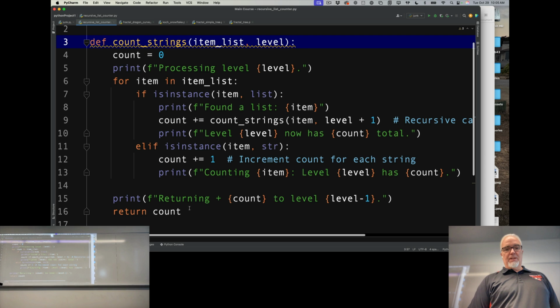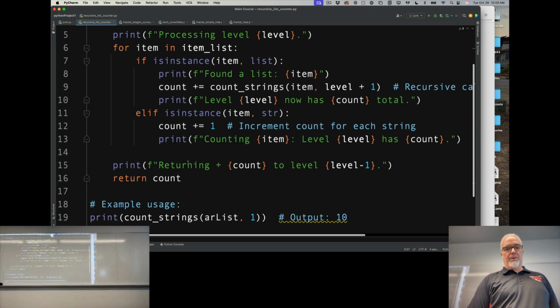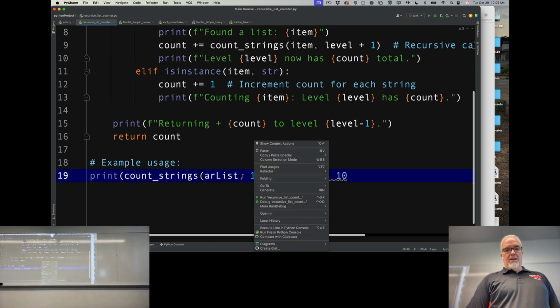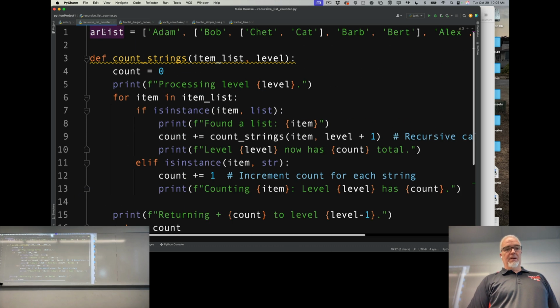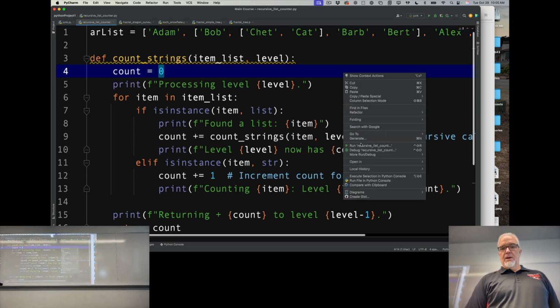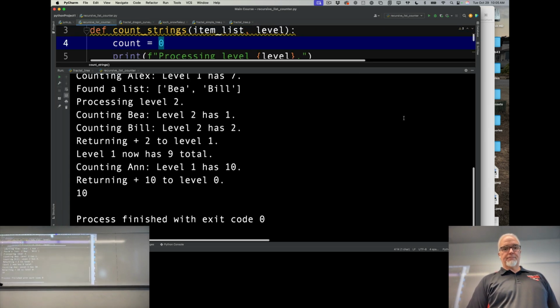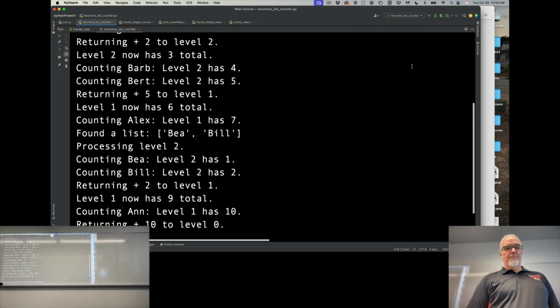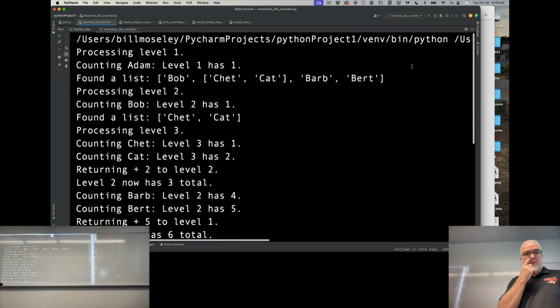And you can see almost like a third of the lines in that function are just my print statements that tell us what's going on. Okay, so we're going to start at level 1, and we're going to give it this list up at the top. And we're going to run that. Goes through awfully fast, of course. But let's take a look at this.